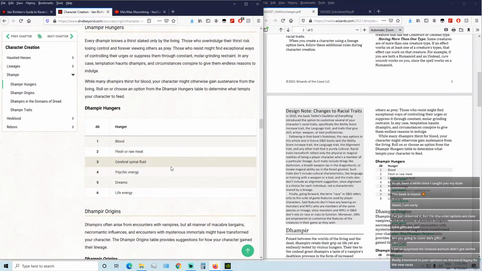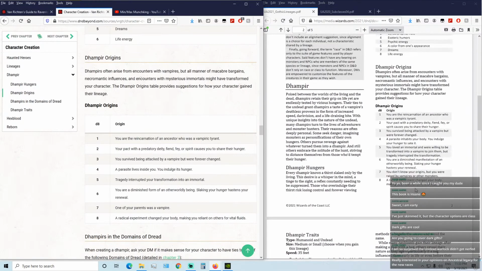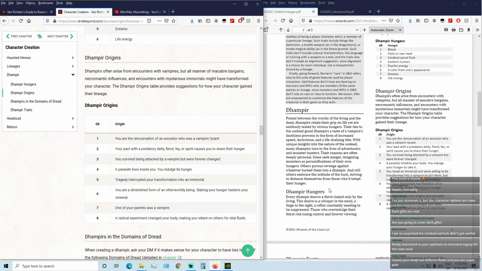This is pretty much flavor, right? Whatever you choose, it's how what type of vampire you want to play. It's not a vampire, but it's a vampiric character, right? So, yeah. Origins, they seem to be the same. It's pretty much copy paste, right? No, not really. Mostly copy paste. Yeah, some wording changes.